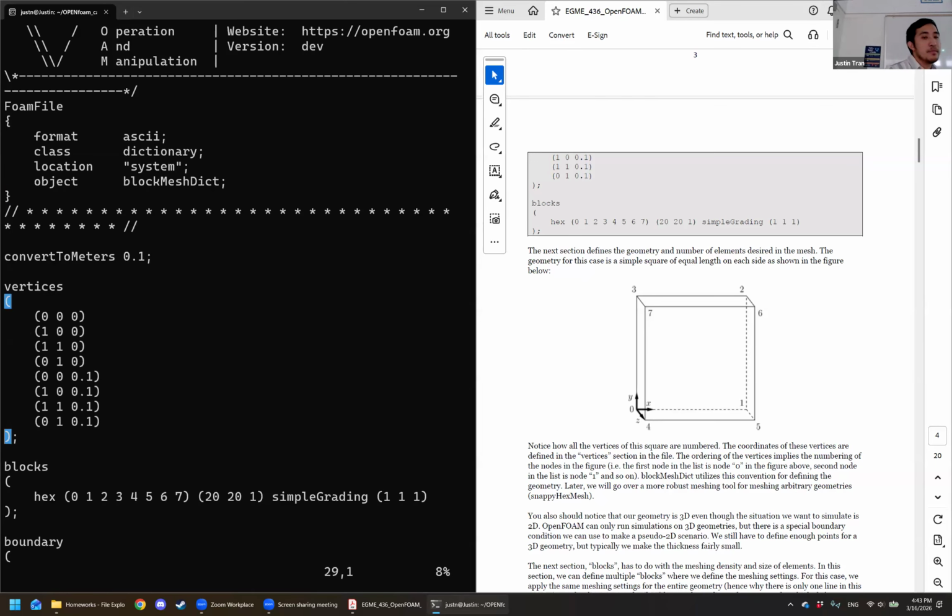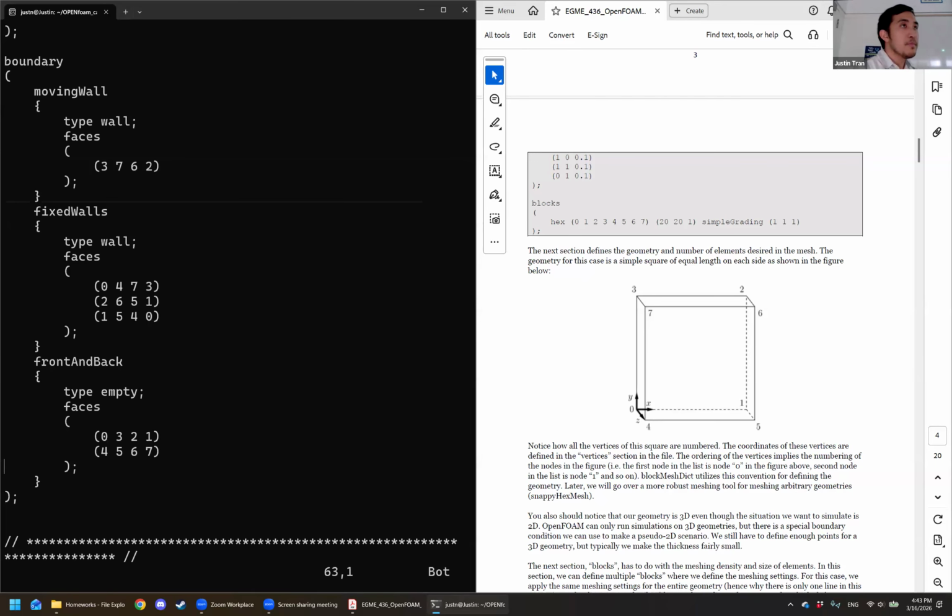Question, yes. Does the order of the numbers matter? Sorry, so does it have to go 0, 4, 7, 3, or can it go 3, 0, 4, 7? So the order of these numbers, it doesn't matter which one goes first, as long as they form a closed surface, then that's all that matters. So you can do 3, 2, 1, 0 for this one instead of 0, 3, 2, 1, and that would be the same thing. Any other questions on the blockMeshDict file?